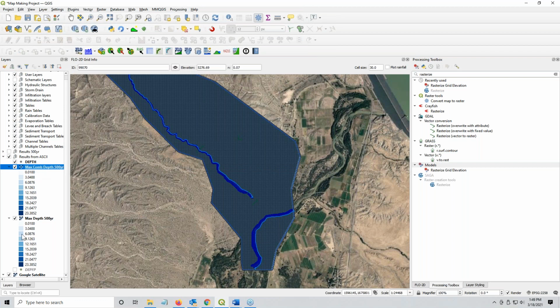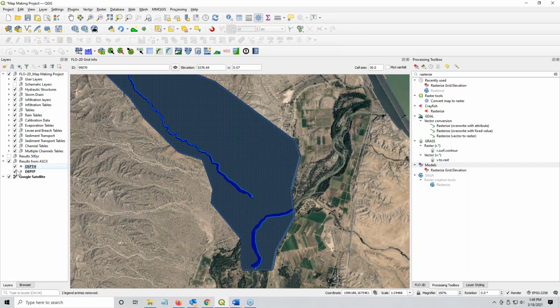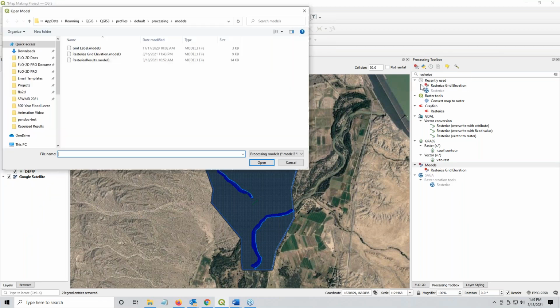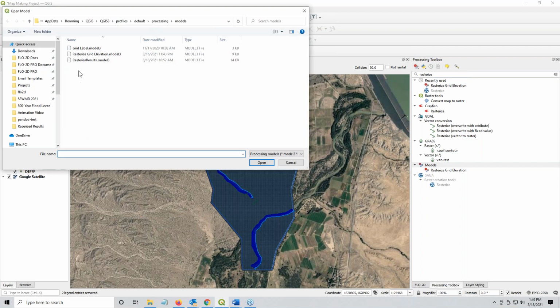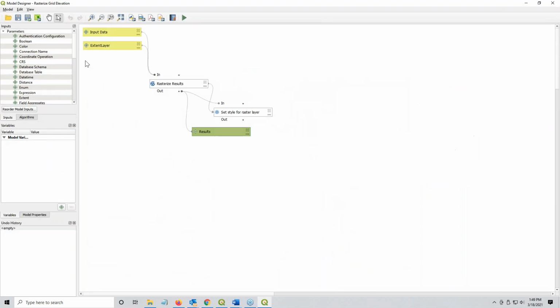So to get started, let's get rid of these two because we won't be needing those. Remove those. We'll be building those and add those back. Now, we also need to load our model. So I'm going to just grab the model from, let's do that again. Open the existing model, and I'll just open the rasterized results. And what we're going to do in this is recreate this. And we're just going to recreate it over here.